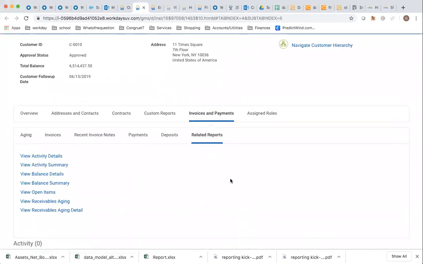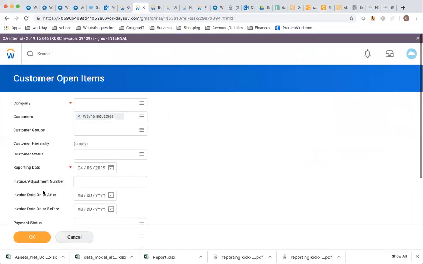And here under related reports, you have various things, right? And so, for example, you want to see open items here, you select that. What we're doing now is jumping from, let's say, the general ledger off into customer open items, what would traditionally have been seen as a sub-ledger.